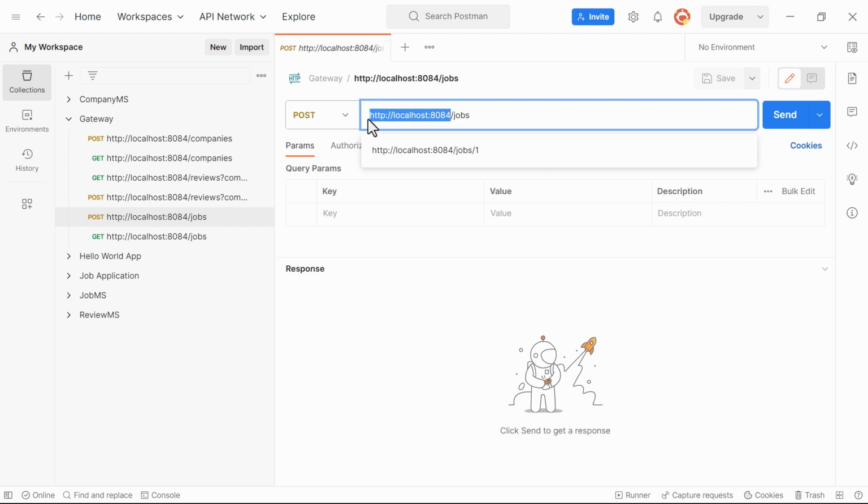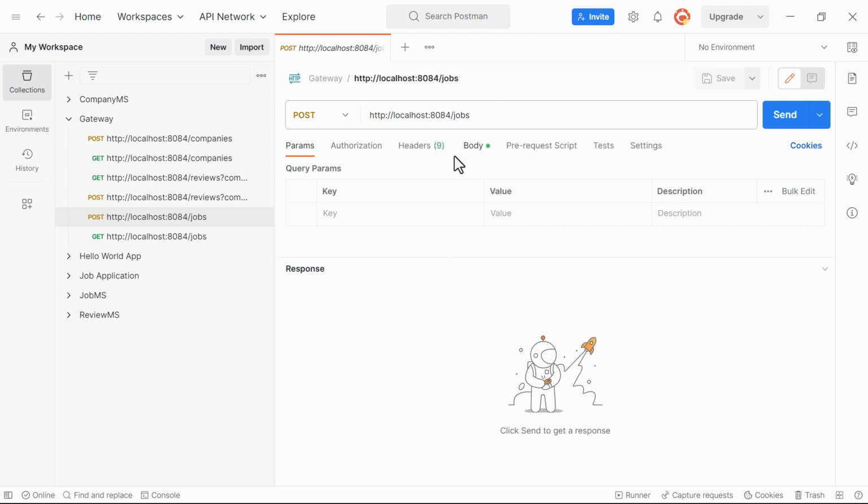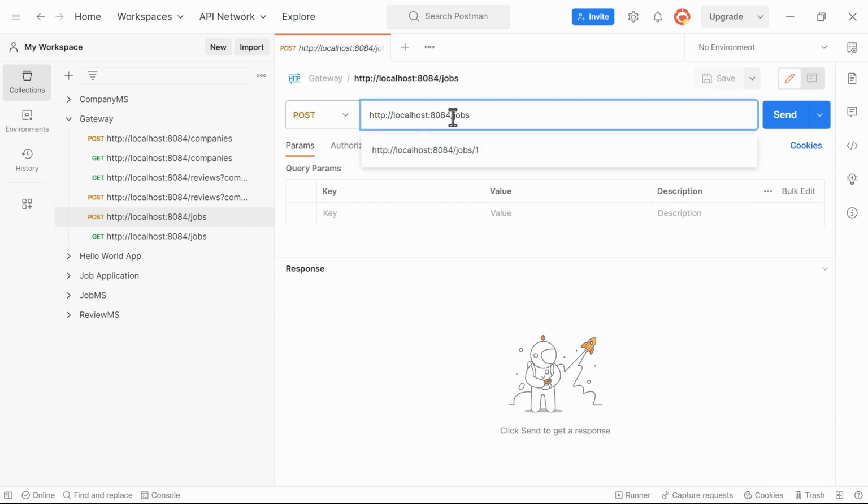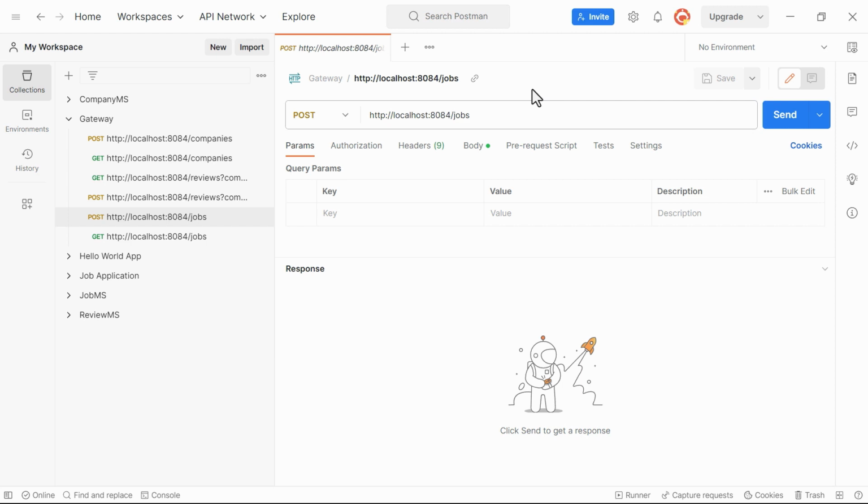And if you deploy this onto a server or something, you can have a domain name mapped over here. And then it will work seamlessly. So external users won't know actually what is happening behind the scenes, because there is only one URL that is taking care of everything. So this is API gateway in action for you.